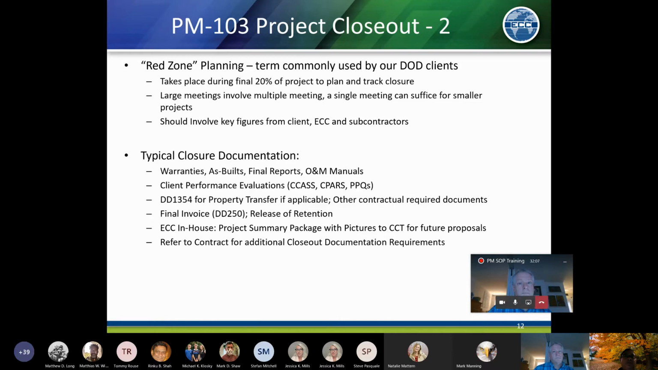A lot of closure documentation is in the SOP, and I've put a list out here. But I think a couple of things I just wanted to point out. One is, for an ECC in-house closure requirement, as your project ends, prepare a brief summary description with some choice pictures and send it to CCT. Because to win new jobs, we have to have a good track of what projects have been done, what our key metrics and achievements were. So if those are already listed somewhere, it makes our life a lot simpler to bid new jobs. And pictures, of course, are always a great addition to our proposals.